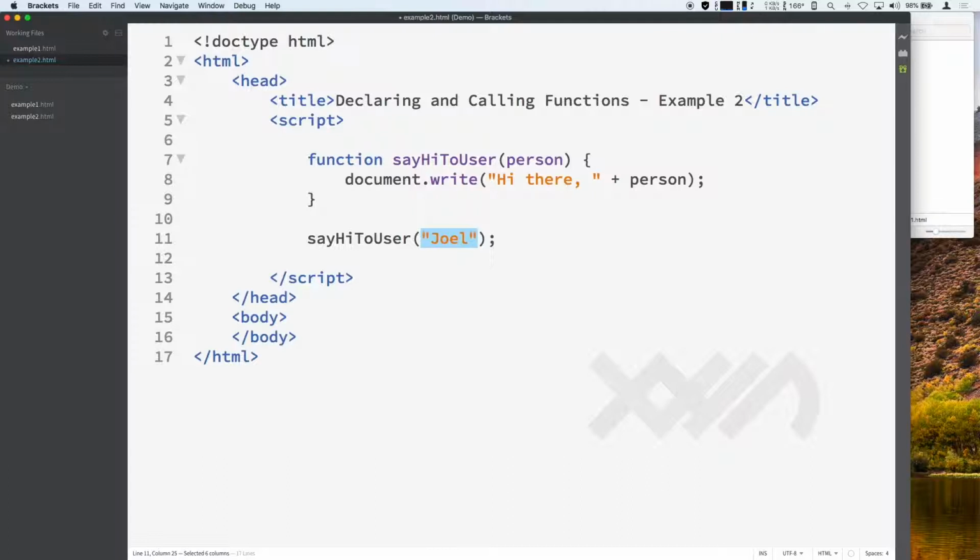This is the value that I'm giving to the function. Another way of looking at it is I'm asking the browser to go ahead and execute my function called sayHiToUser, but in the process, I want the browser to take this value and put it inside this parameter that I have here in my function's declaration. That's the only way I can pass information to my function when I use it. That's only accomplished with the help of a parameter.